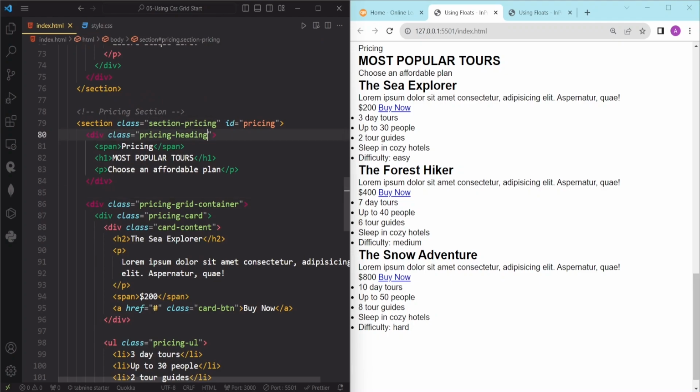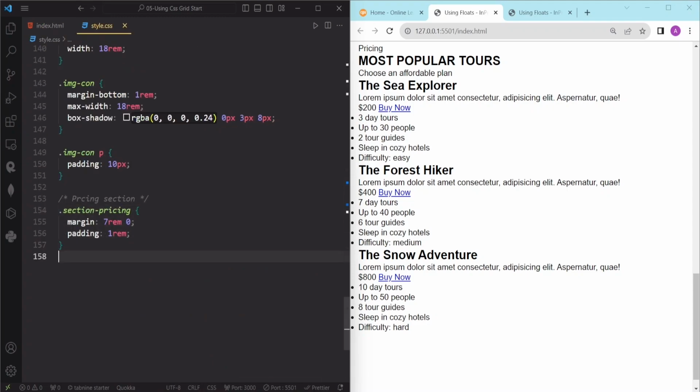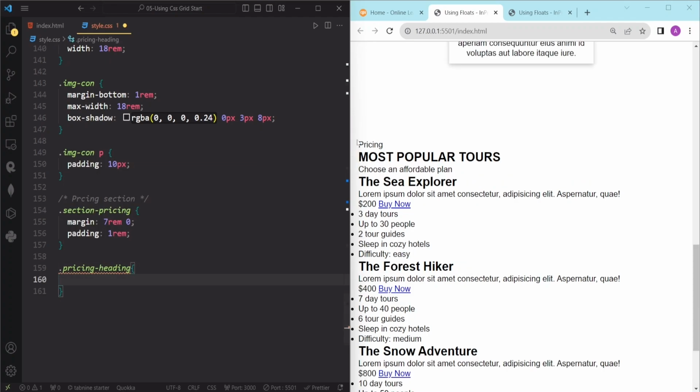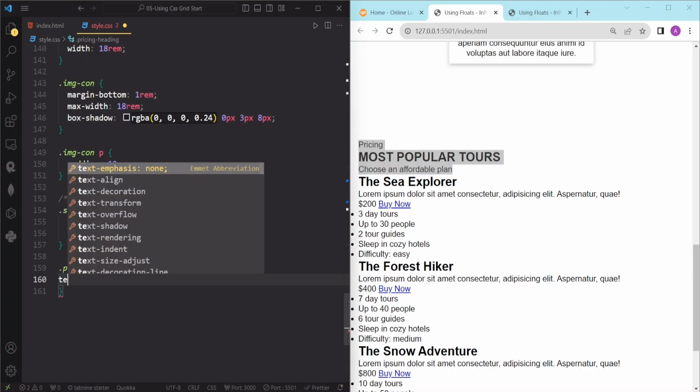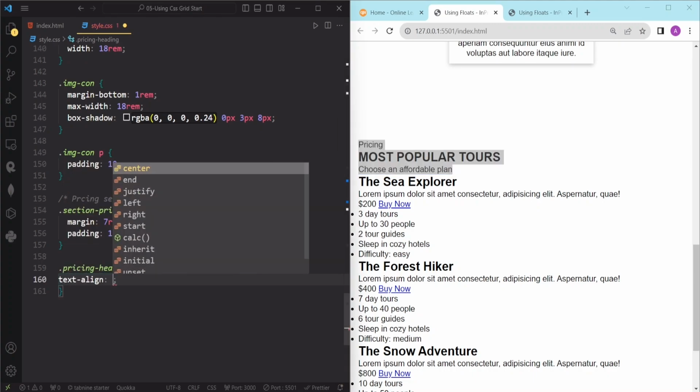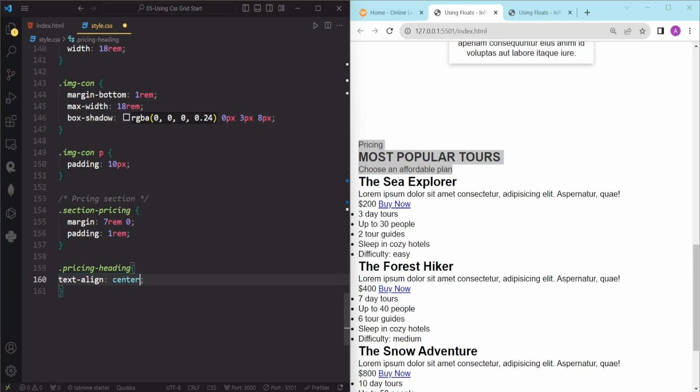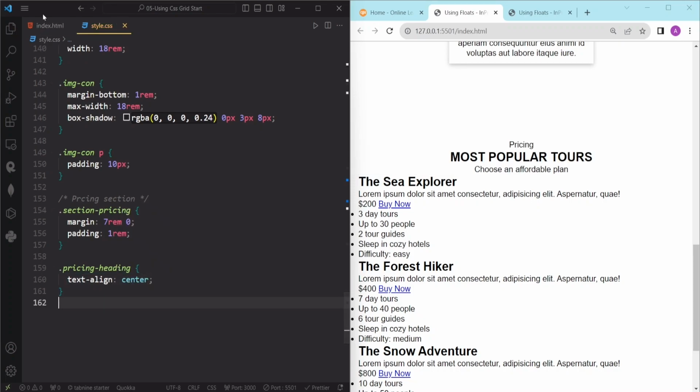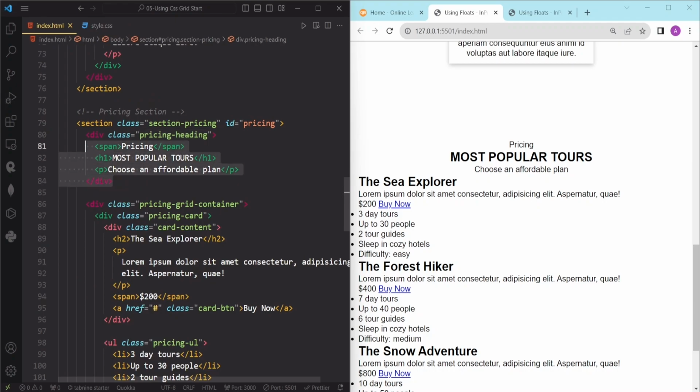Now I want you to copy this pricing heading class from our index.html and just paste this class into your CSS file. Now in here, I just want to center this text. In order to do this, we just need to use our text align property and just set it to center. Now after hitting save, you can see our text in this container is now centered.